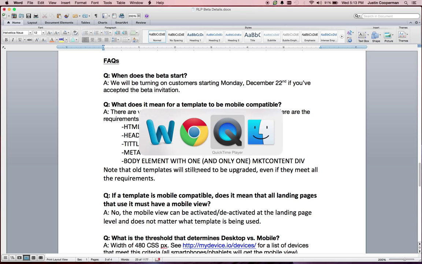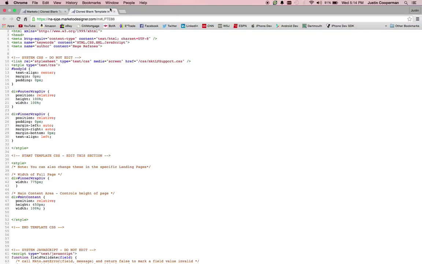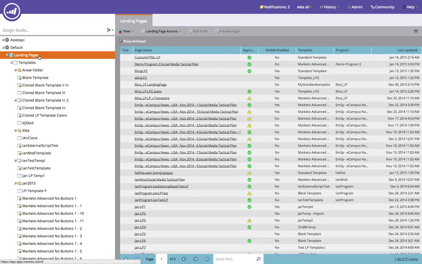So if I go back to Marketo, we go back to this template. I'm not going to upgrade this one. I'm instead going to exit this view, close this, go back to my home screen, and go to landing pages here, to show you that in addition to the column being added to the templates overview, we've also added a column that says mobile enabled to the landing pages overview page.